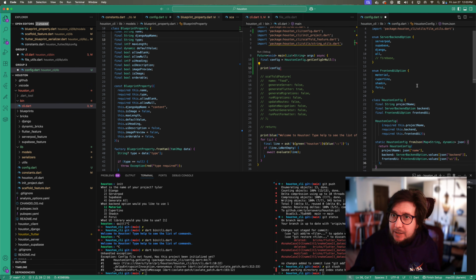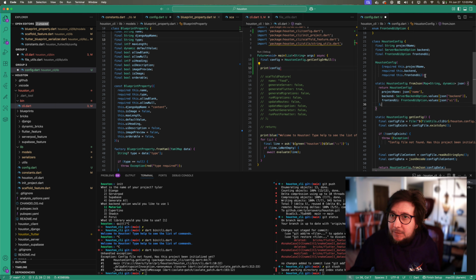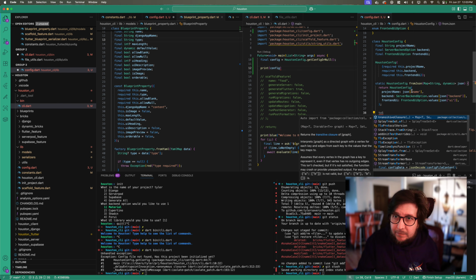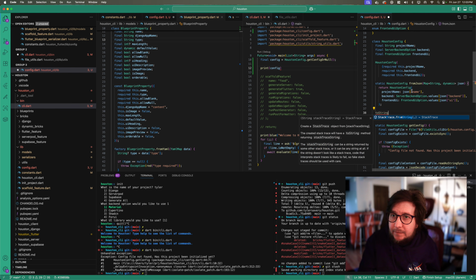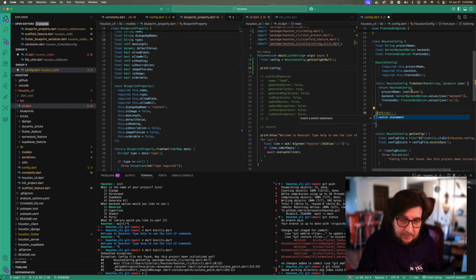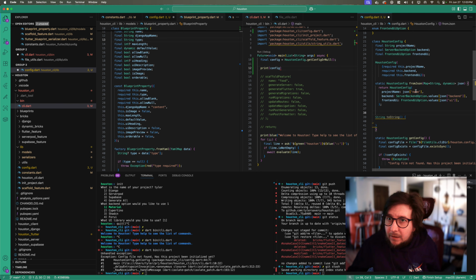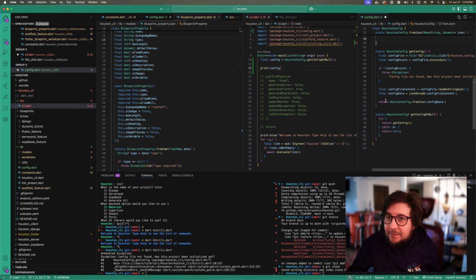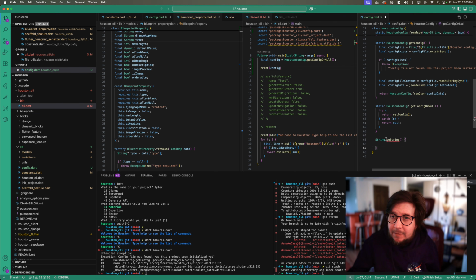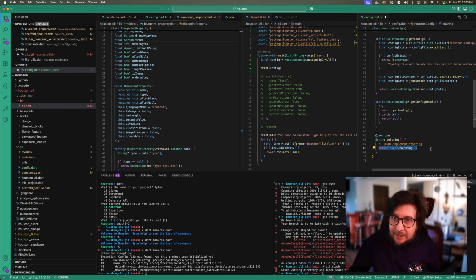We should also have a toJSON maybe, or a toString. What's going on? ToString. What am I doing wrong here? Oh, I'm putting this in the wrong spot. Haha. Put it at the bottom here. Let's try that again. ToString, override toString. There we go.